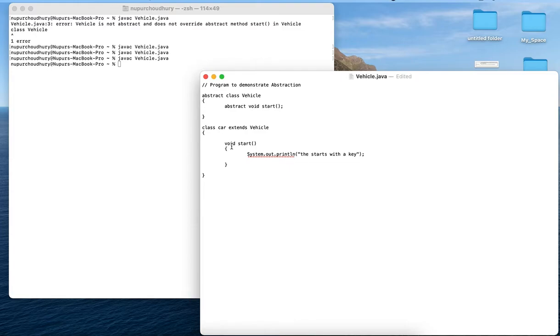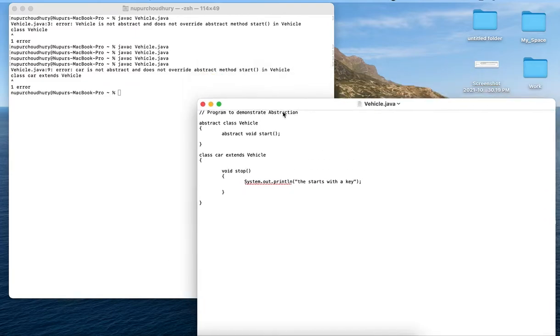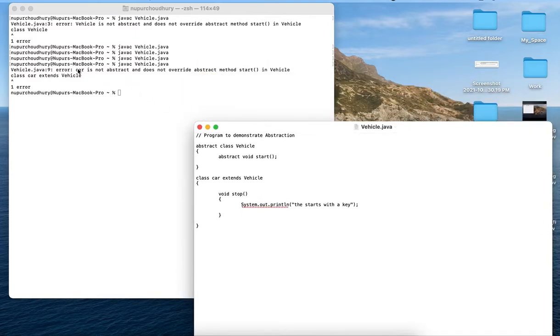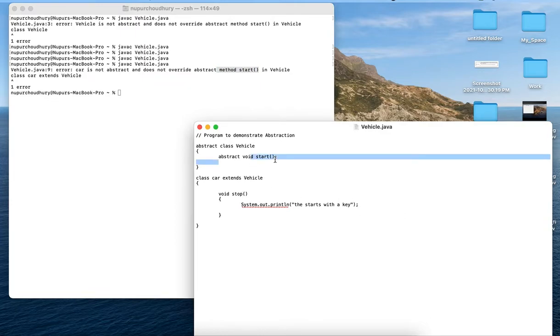I have a different method here. Let's say stop. Okay, so I have a different method here. I'll compile this, and here I'm getting the error saying that car is not abstract and does not override abstract method start. That means we have to override the abstract method start, which is there in the parent class, and we have to define it.